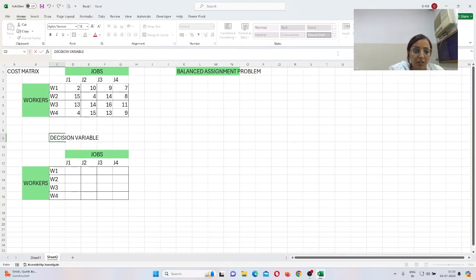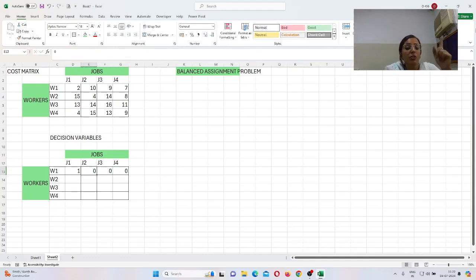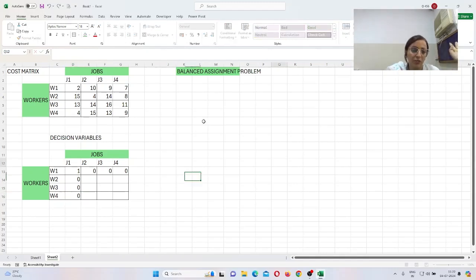If you remember the practical point, if worker 1 is given job number 1, we give it a 1. Will worker 1 do job 2? No, the answer will be 0. Same with J3, same for J4. Now job 1 is done by worker 1, so definitely W2 will be 0, W3 will be 0 and W4 will be 0, right? As you know this information.